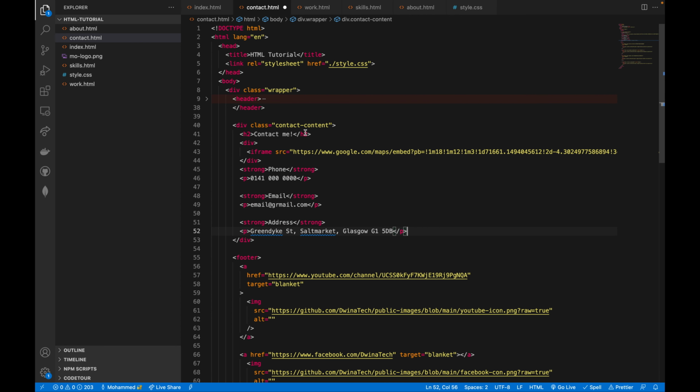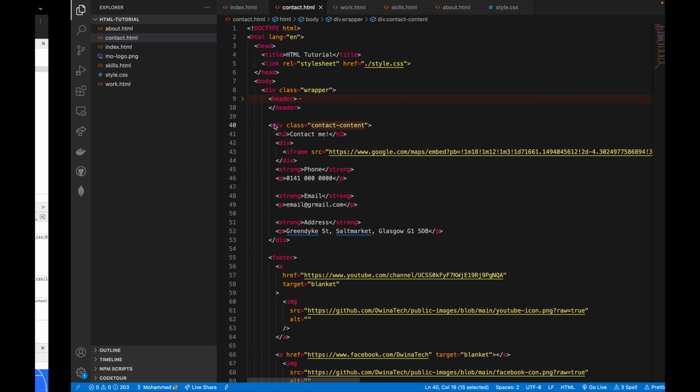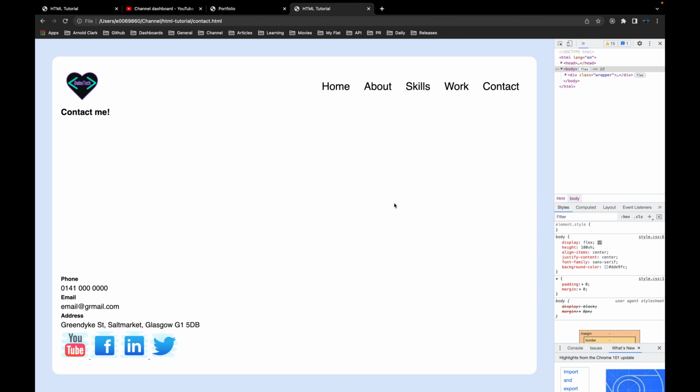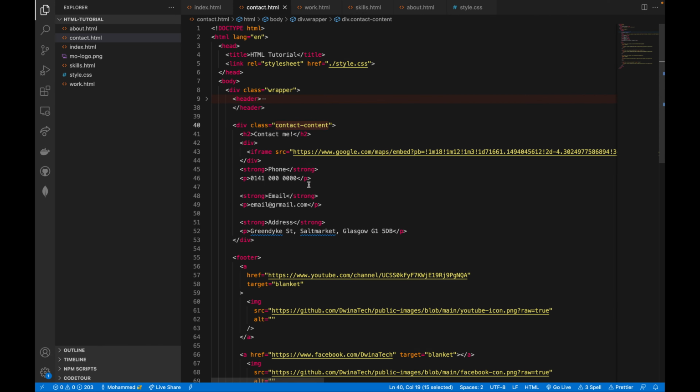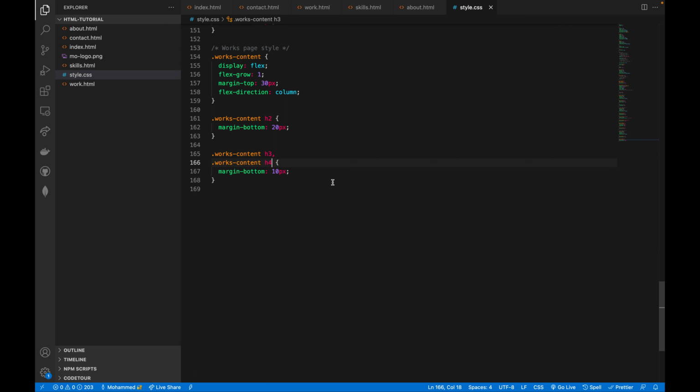And inside here, just add our work. If we save it and come back here, nothing should change because we just updated that. Now if we go to the CSS at the bottom, let's add a new comment. This will be contact page style, and then add the class that we just added, contact content. This will be the same as works content.